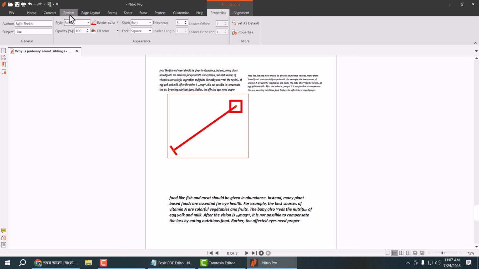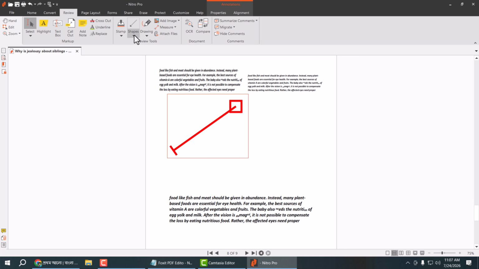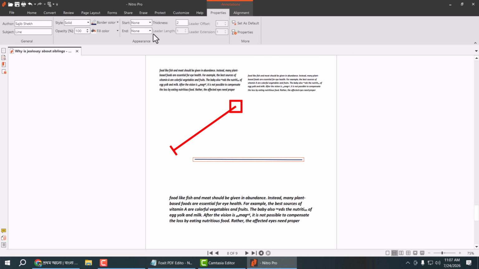Now you can select view option. This shapes and its line also. I'll draw a line. Now select text and graphics and click on this line and select what is similar. You can change line color, thickness.